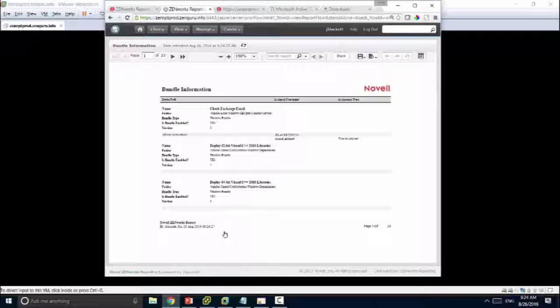So what you've seen here is how to install and configure your appliance so that you can begin to use the advanced capabilities of ZENworks reporting to really give you more information about what's going on in the system. You can even create some really nice dashboards that you could put up on like a big screen monitor, for instance, that would help people understand what's happening in the system.